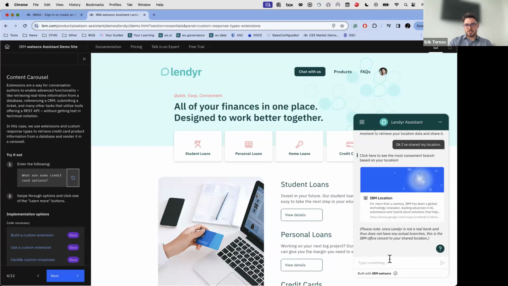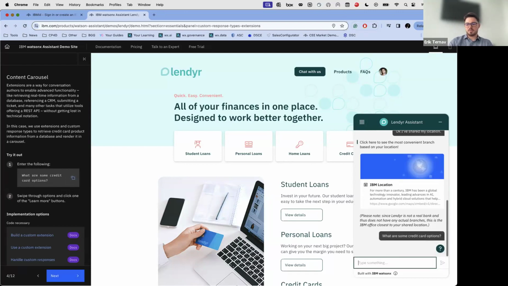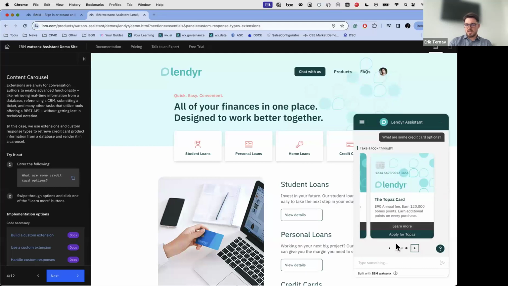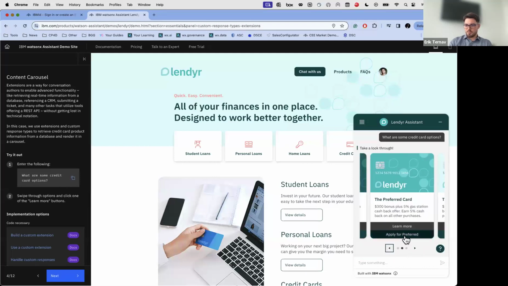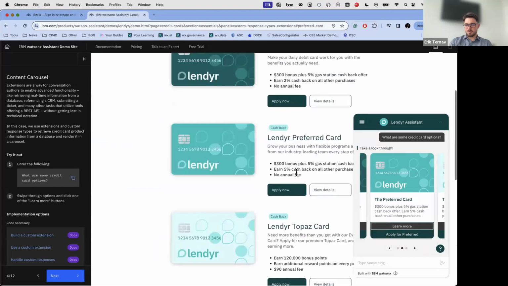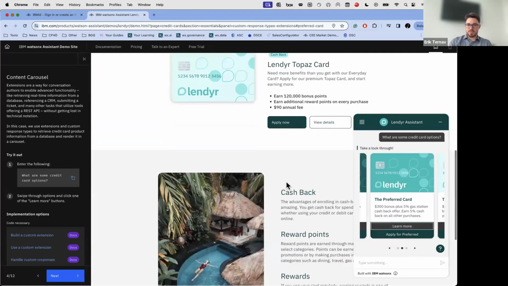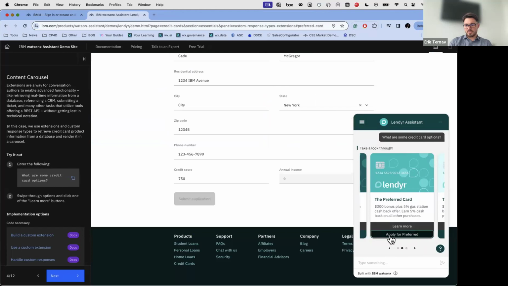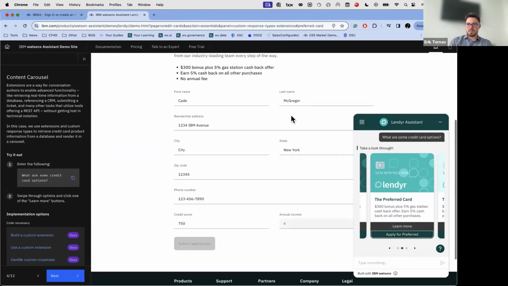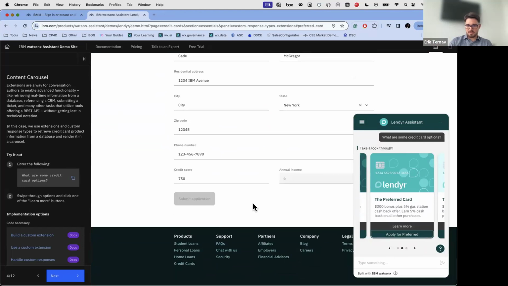So what are some credit card options? If I ask it what are some credit card options, it's gonna give me a couple of visuals. Take a look through, and I have three visuals, three credit card options that I can apply, right? I have learn more, and I also have the apply for preferred, right? So if I click on learn more, it's going to take me to the part of the page where the credit card options are held. Or if I click on apply for preferred, it takes me to the part of the page where I can actually apply to the thing.